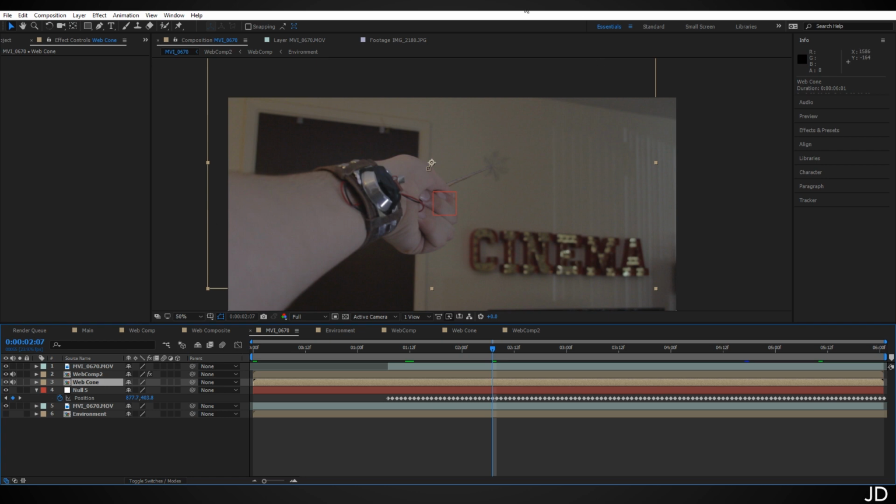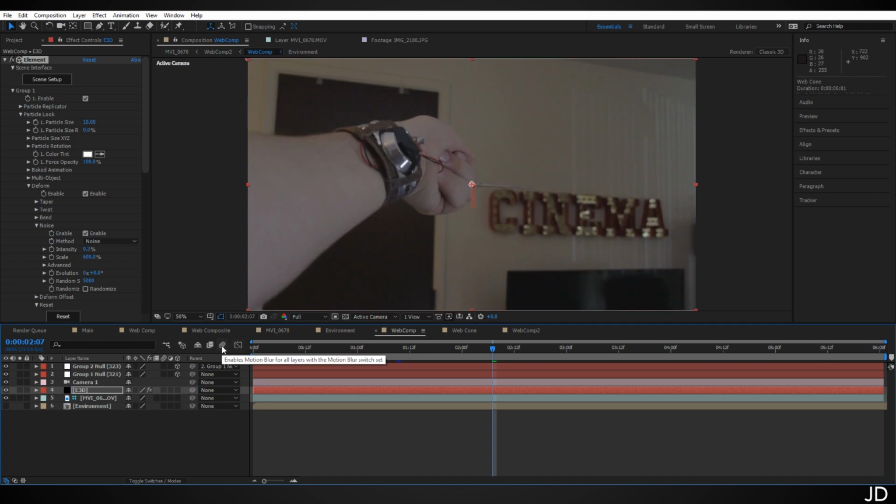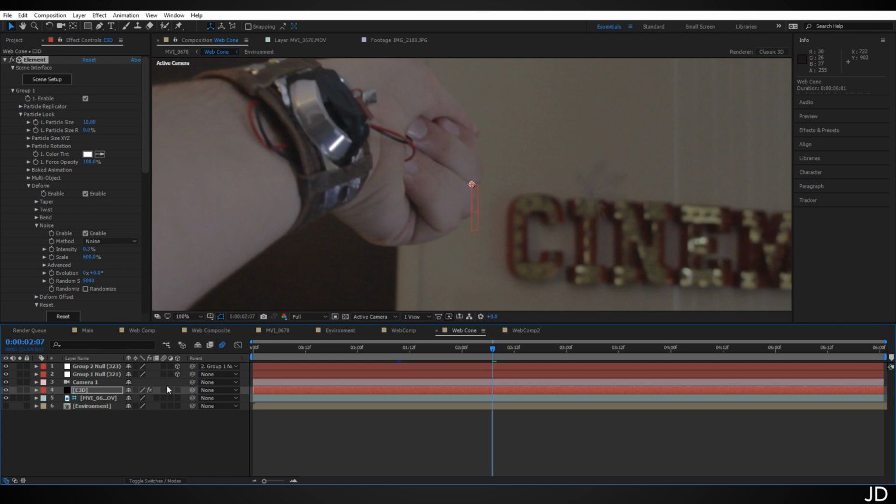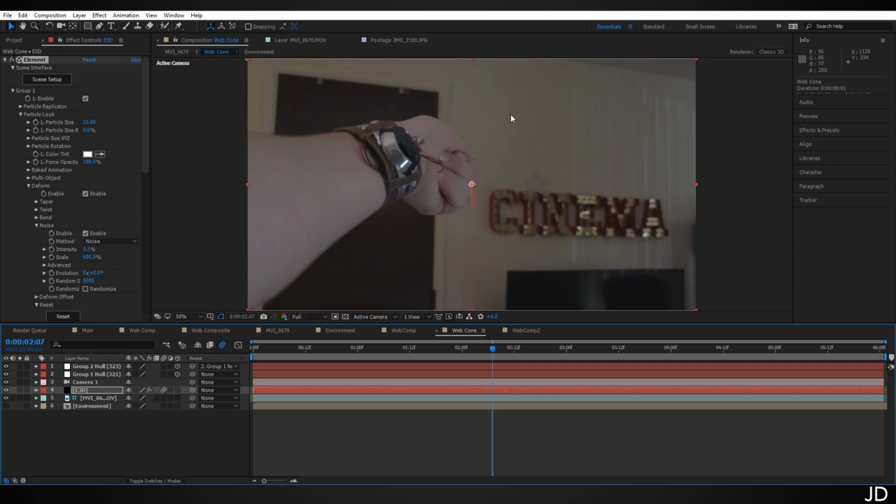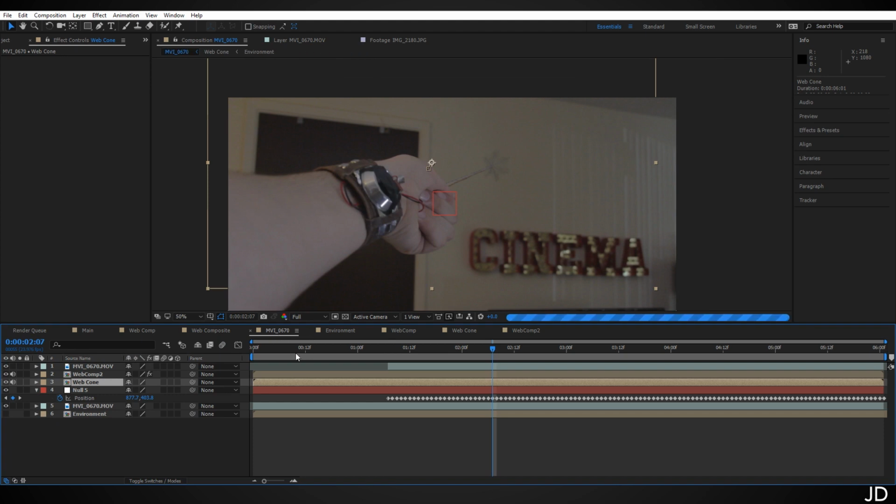Once you have the physics looking the way you want, go back into your Web Comp and Web Cone compositions and turn on motion blur for the comp and for Element 3D for both of these. It's going to slow down your computer a little bit, which is why I didn't have it on initially, but it's going to help dramatize the speed that the web is coming out at. And we can also go back into our original composition and enhance this a little bit further by turning it on in this composition as well for both of these layers.